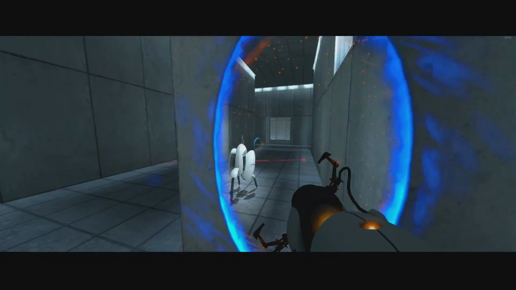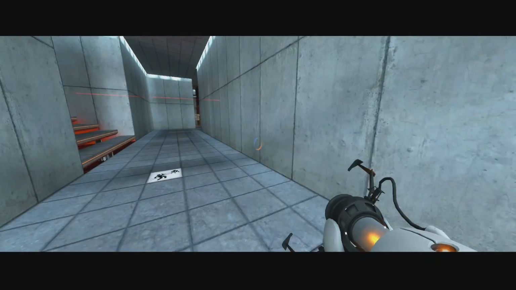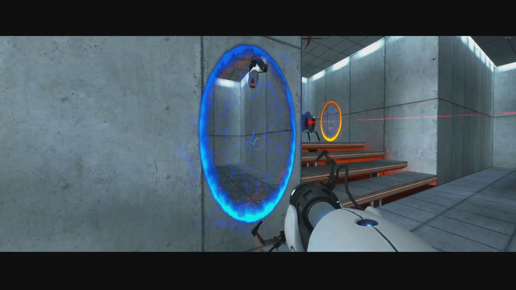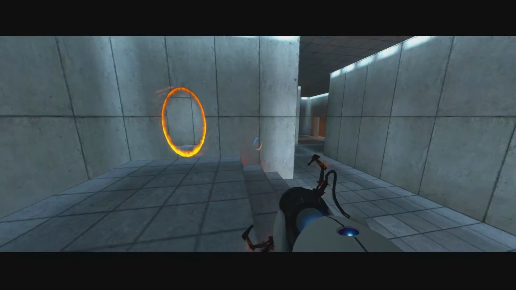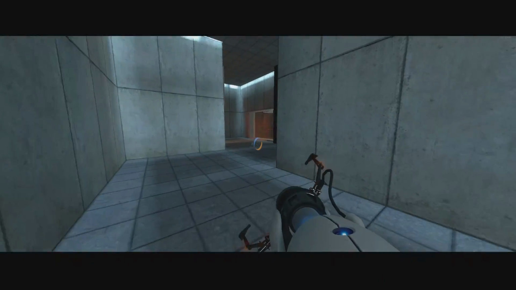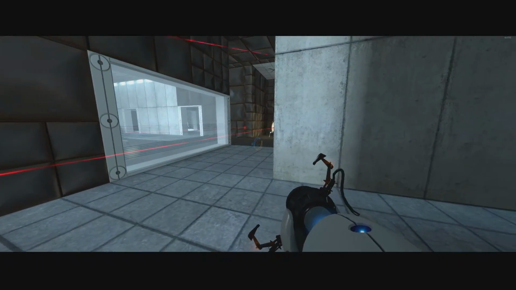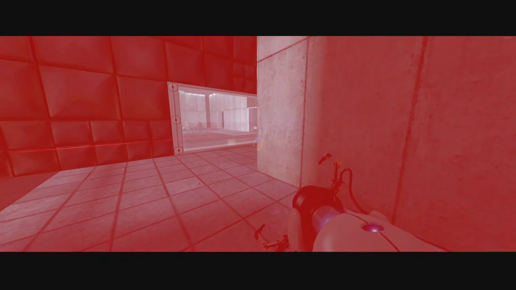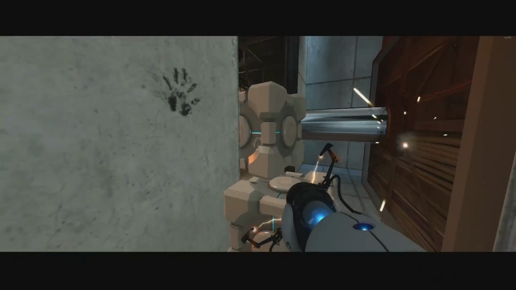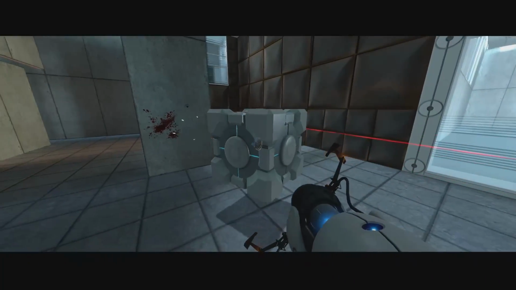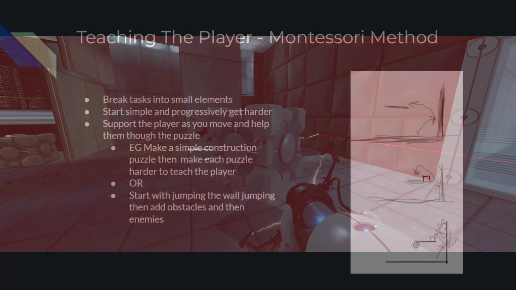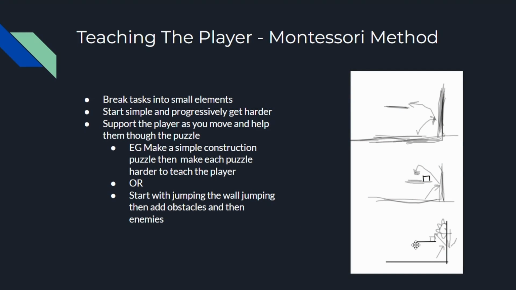You want to try to make a simple construction puzzle and then make each puzzle harder to teach the player how to actually play your game. You know, you can start with a wall jump and then you can add an obstacle, right? You could jump off this wall, land on the platform, and then you can jump off this wall, dodge a box and land on the platform. Then you can jump off this wall while you're dodging this gigantic saw blade that's trying to kill you, and then jump over the box and land on the platform. And starting off with something simple and then slowly progressing into harder really reinforces the player's skill set and teaches them all about the new elements in your game.